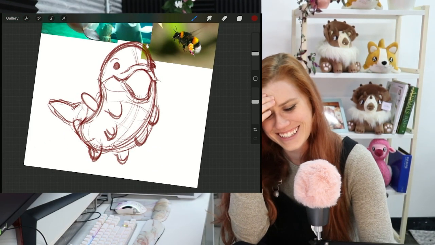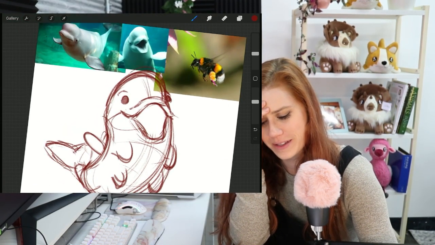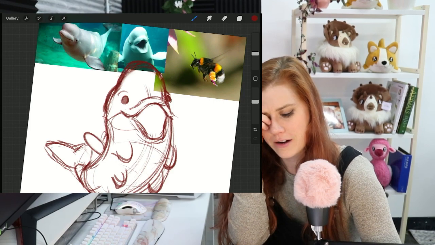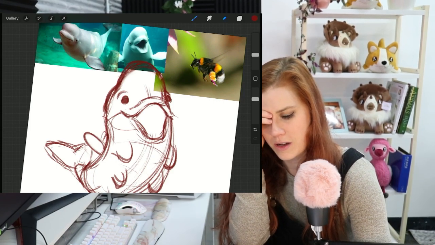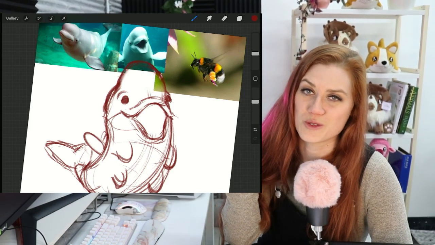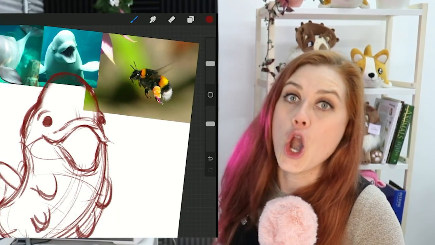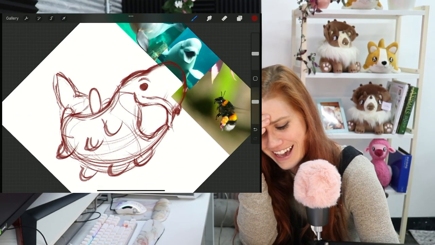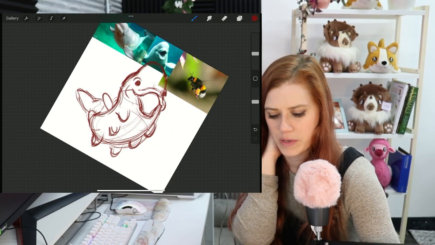What is this? I need to give it more of a bulbous head because it's not beluga-ing enough for me. When in doubt, over-exaggerate the characteristics that you're trying to get across. You can always dial it back. But in the Mashables world, do we ever dial anything back? No, we do not. Look at how happy. This is good. Let's give him some pudgy little cheeks.